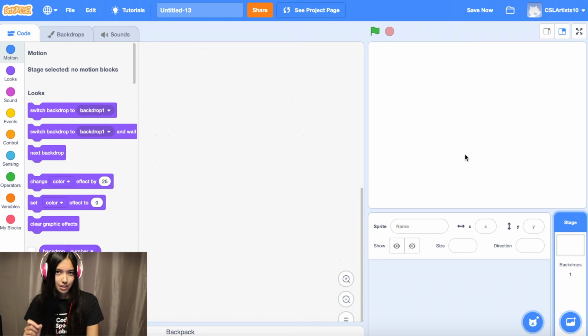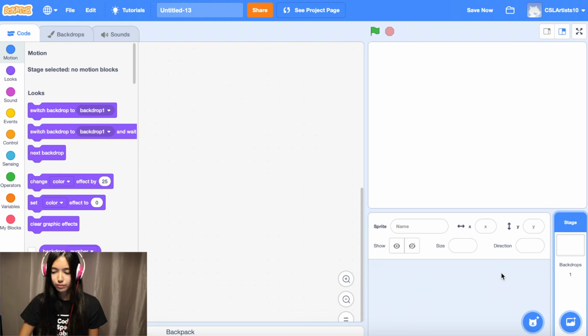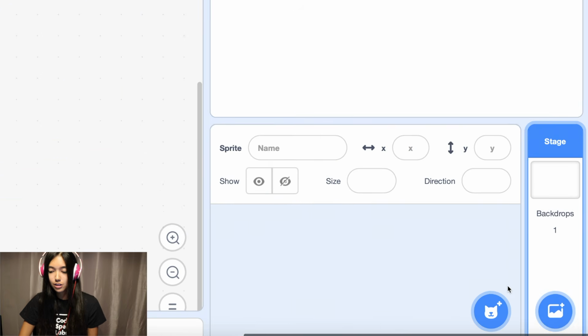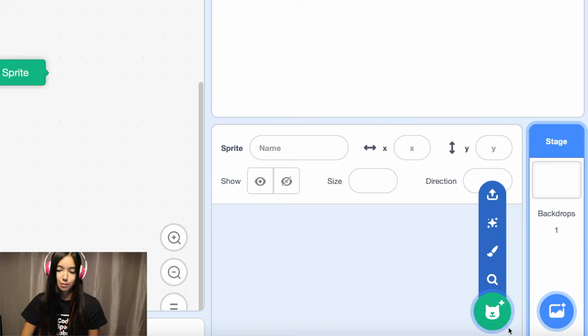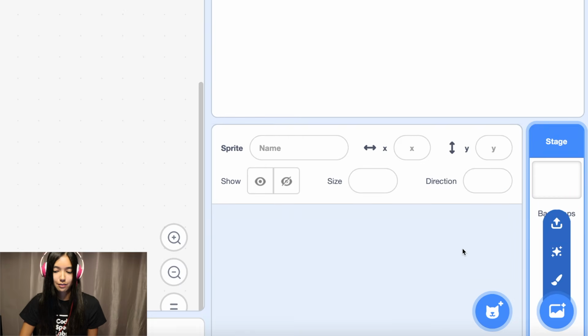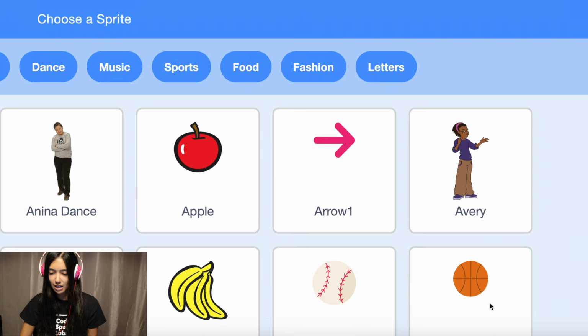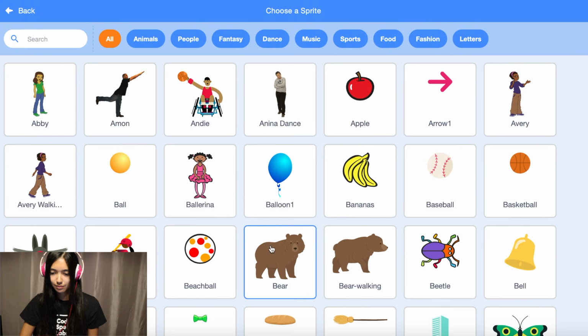What we do need though today is several different sprites. So our job today as coders is to spell out our name using letter sprites. To do this, we're going to go down to the bottom right-hand corner. So let's do that. All right, you should see two circular buttons, one with a cat and one with a background. We're going to choose a sprite by clicking the first circular button with the cat. So give that a click, and whoa, we have a lot of sprites here. That's awesome.